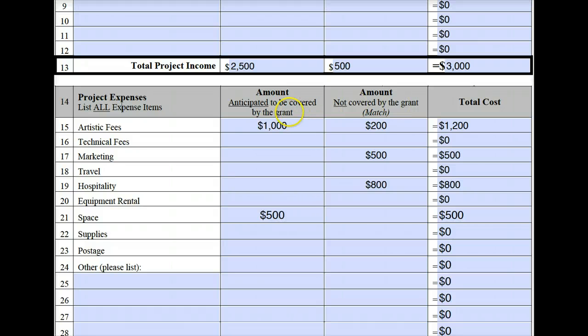So I'll give an example. Let's say your total artistic expenses are $1,200. You want the grant to cover 1,000 of those dollars, but since you're contributing income of your own, you're going to cover $200. Or maybe in another example, you have the grant cover all of your artistic fees, so it covers all $1,200 and you don't cover any of them, and you cover other things. So the idea is that you're sprinkling your grant throughout your expenses, and you're sprinkling your match throughout your expenses.